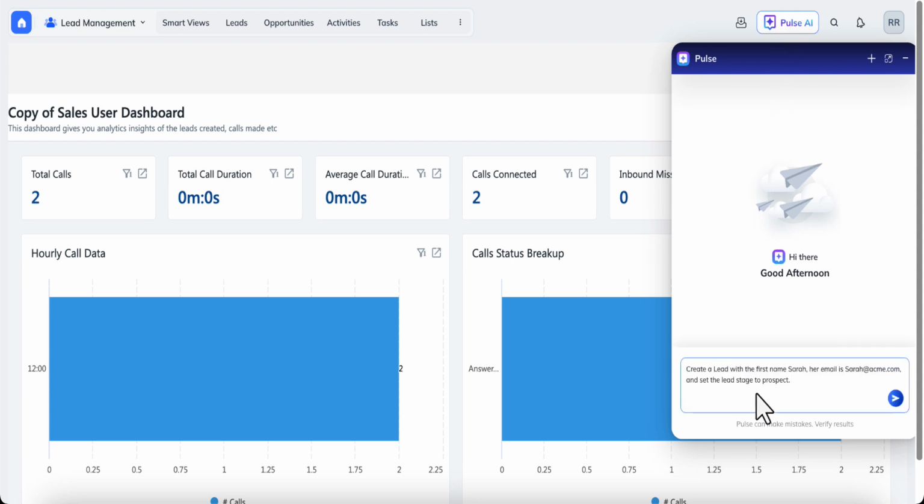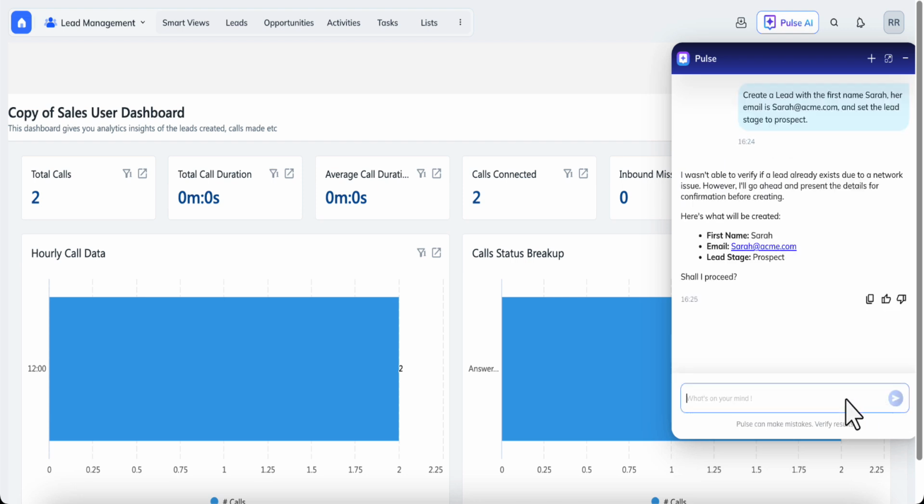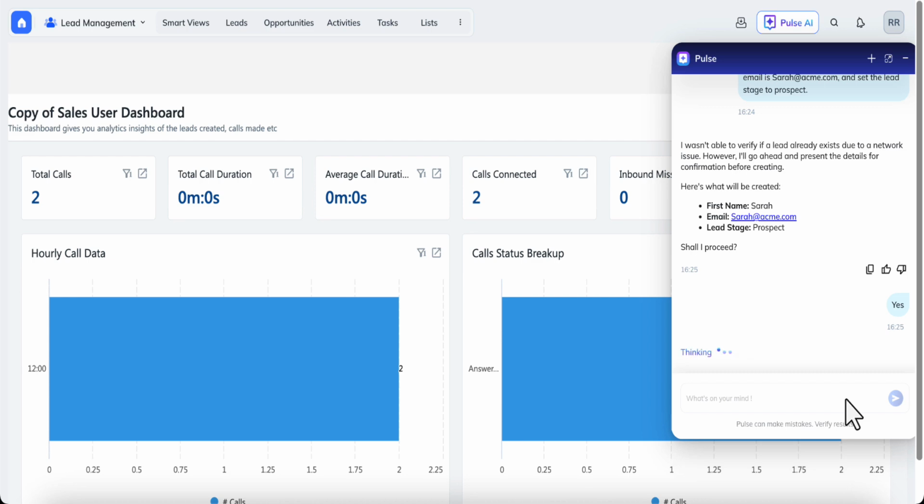Need a new lead? Just say, create a lead with the first name Sarah, add her email, and set the lead stage to prospect. Pulse creates the lead instantly and returns the record ID right in the chat.